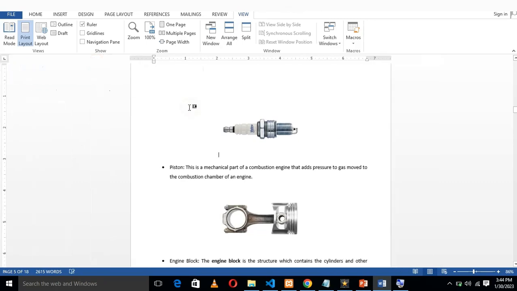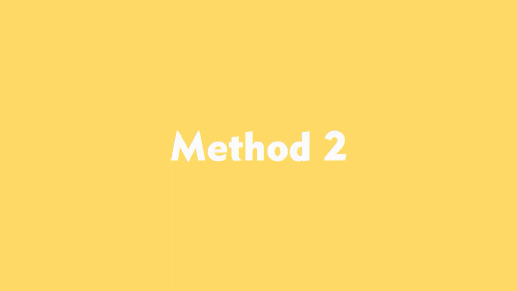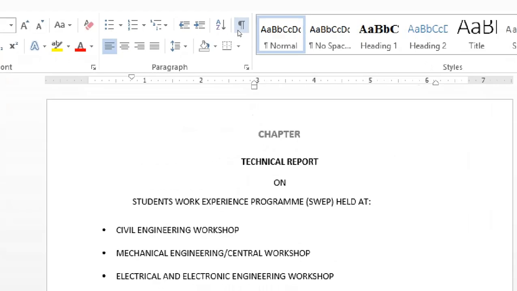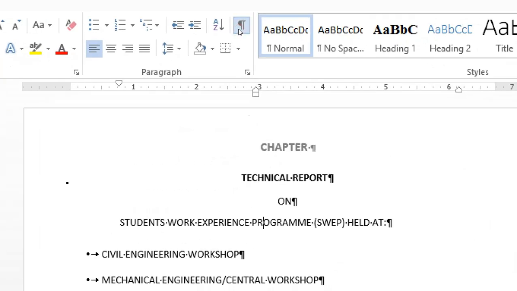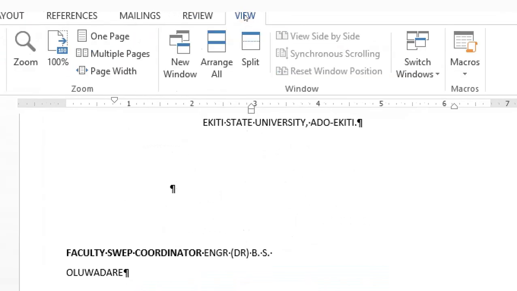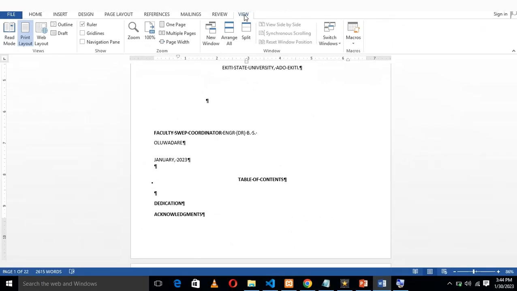If that did not work for you, you can go through the second procedure. At the Home tab in the menu bar above, click the paragraph icon. This icon should display at the beginning of every paragraph. I will like to change my screen display to multiple pages to make it easier to find empty pages.